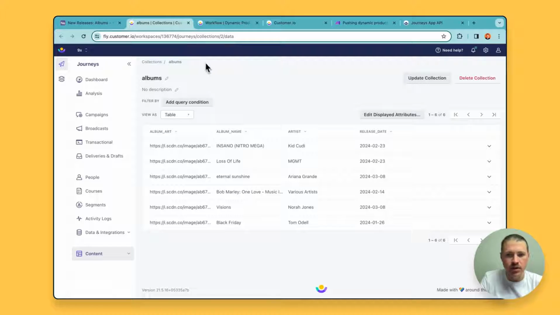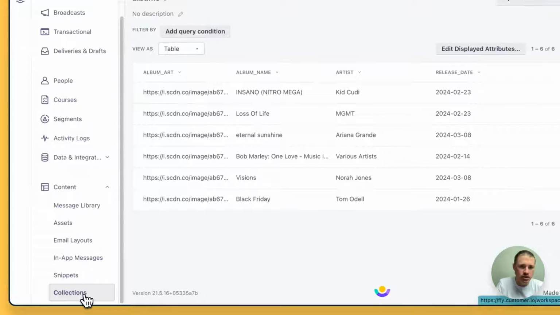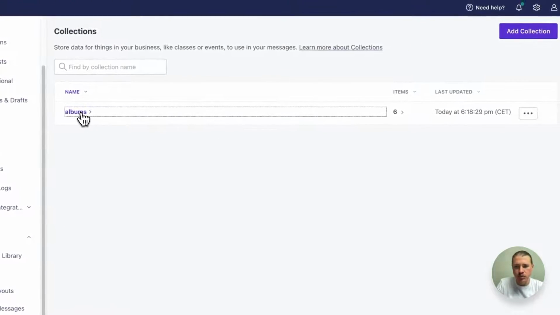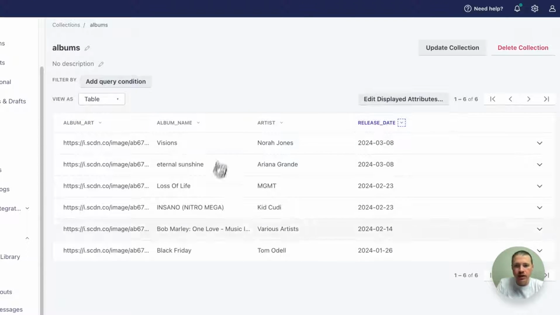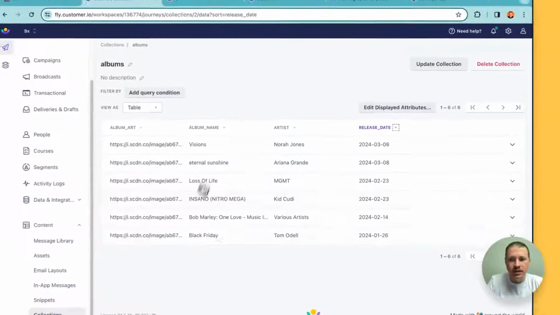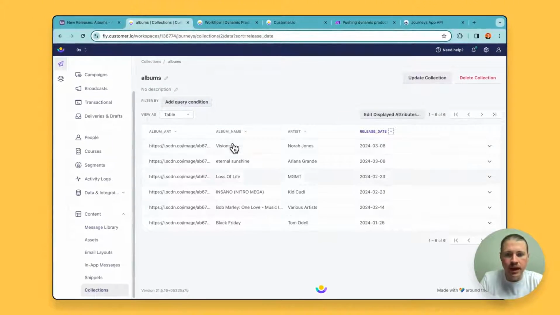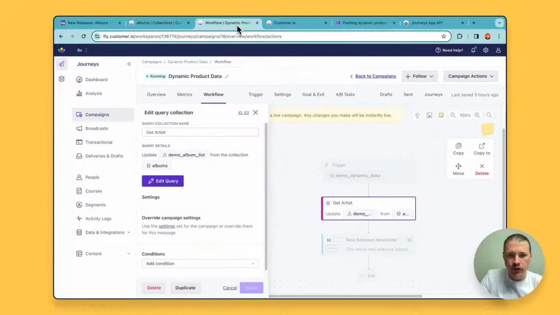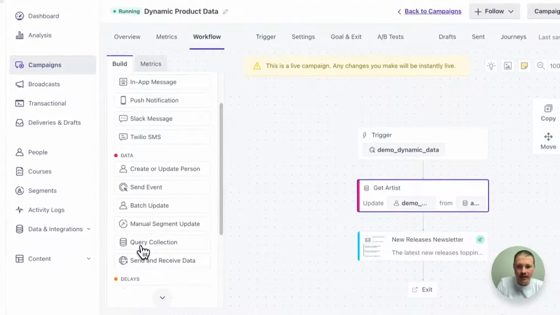When we go into Customer.io, under the content area of our workspace, you can see this area, collections. A collection is almost like a mini database or spreadsheet that lives within your Customer.io workspace and allows us to put some dynamic data, which can then be used in emails. The data is added here: the link for the album art, the album name, the artist, and the release date.